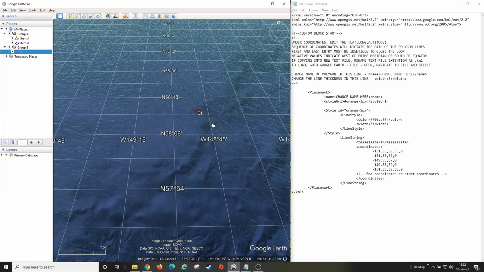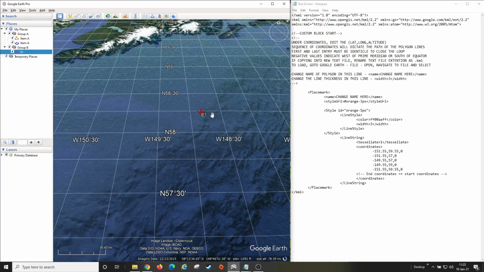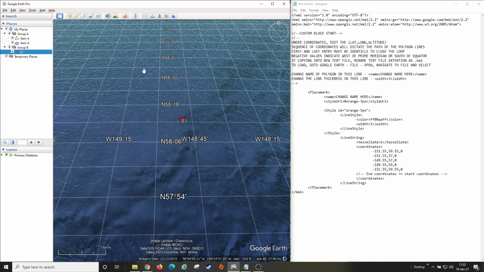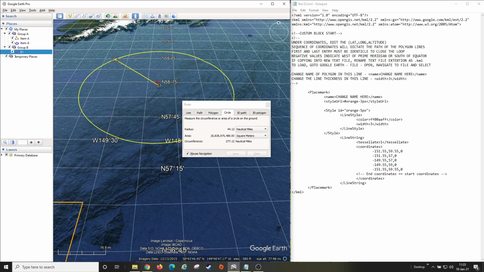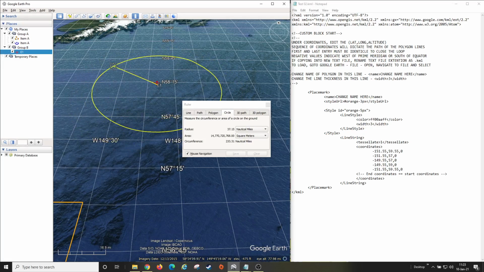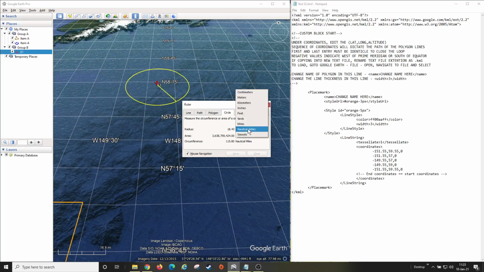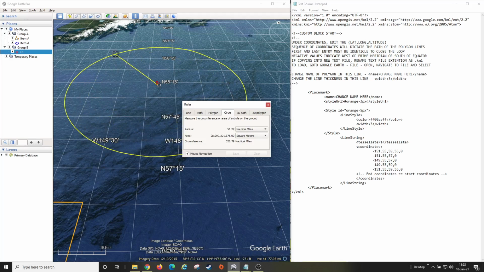Okay. Now if I want to add a circle or a radius around this, I can come into ruler, say circle, left click on my mouse one time, that starts the circle. Do not hold down. I can drag it out to the desired parameter here. So let's go nautical miles and say about 50 miles. Okay, if I left click again, it stops at that point.